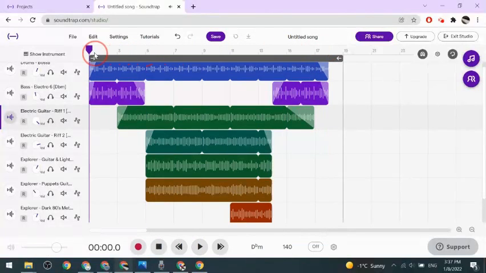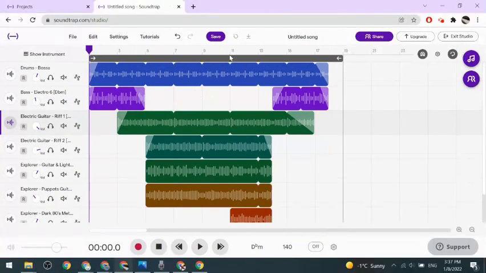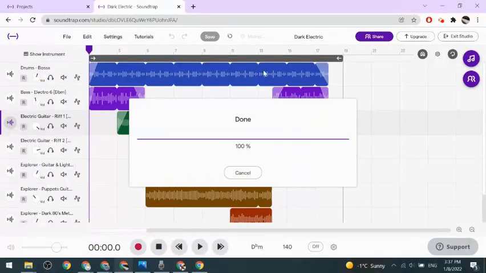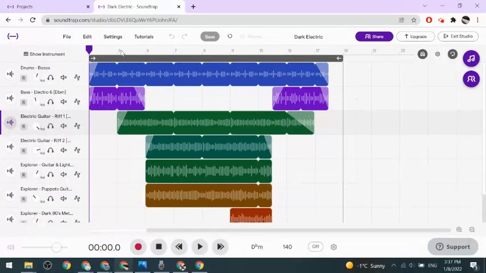I think I'm done and I want to save the project, but before I need to rename it. So I think I'm gonna name it Dark Electric. Okay, and then press enter and now it's done and I'm going to save it and you can press the save button to do so. Okay, now it's done and it's going to be mixing.